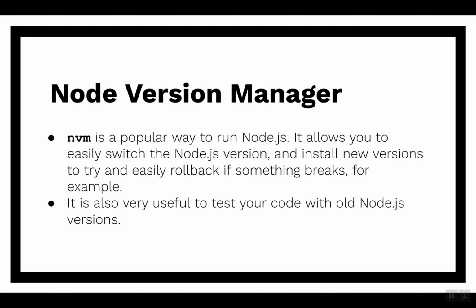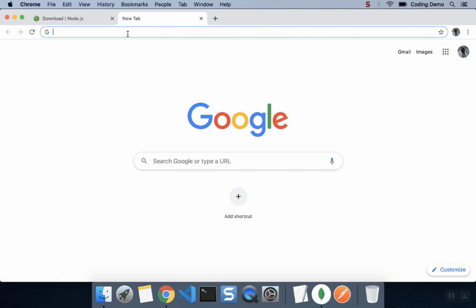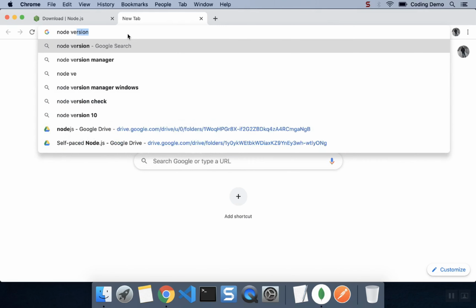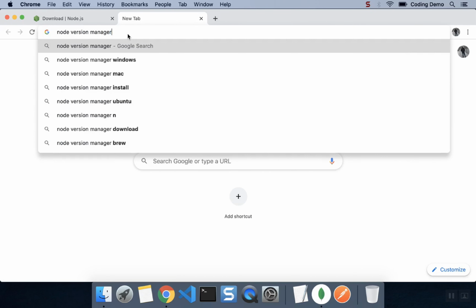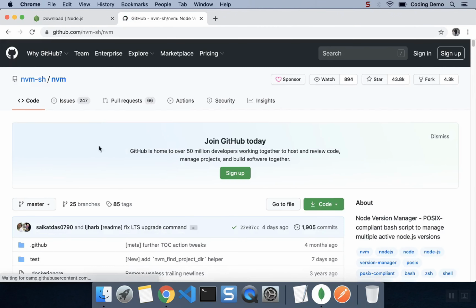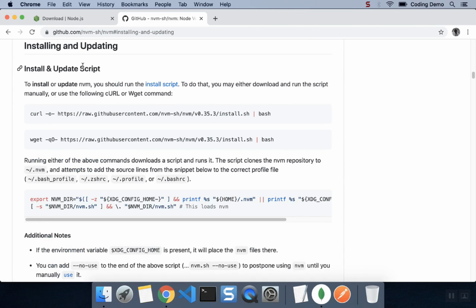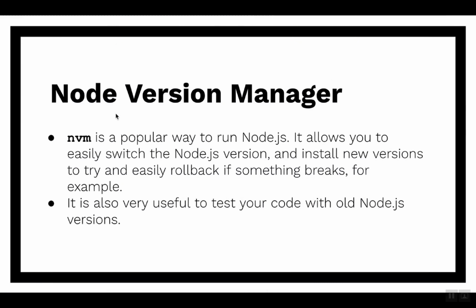The way you can install Node Version Manager is you can just go to a new Google search and type in Node Version Manager. You get a GitHub link. That's the first link. You can select it, and you can follow the install instructions that are given over here, and you can install Node Version Manager. All right, moving on.